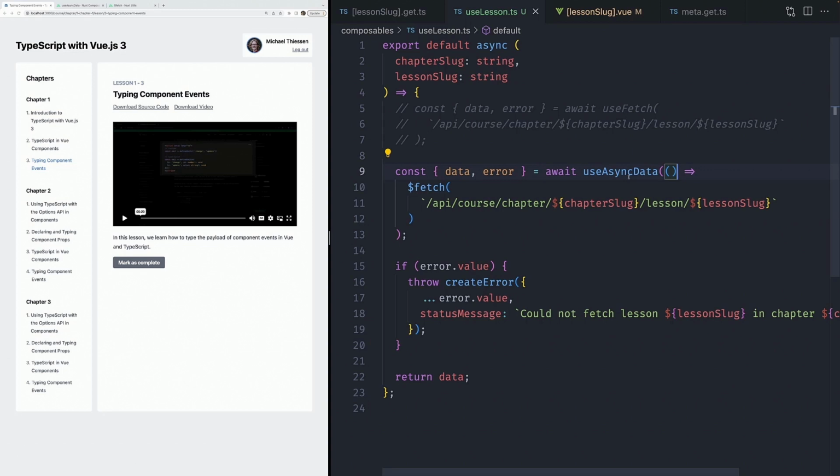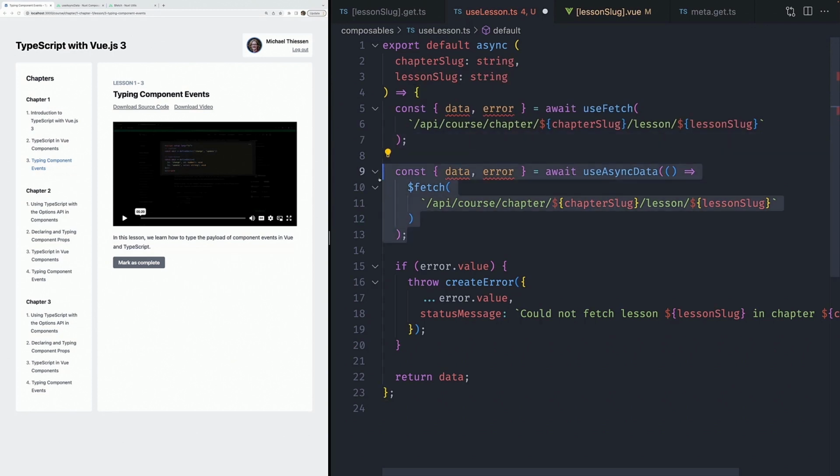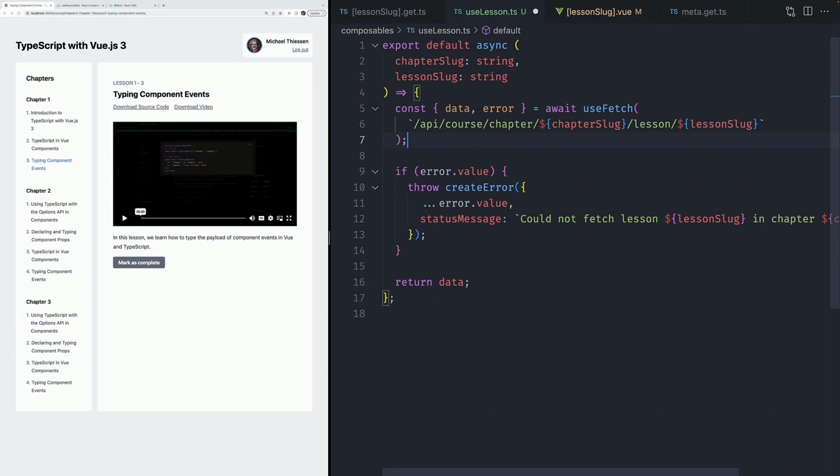Nuxt combines these two things into the useFetch command. And so instead of using the useAsyncData with the $fetch everywhere, which is a little bit more verbose, a little bit more complicated, we can just use the useFetch composable.